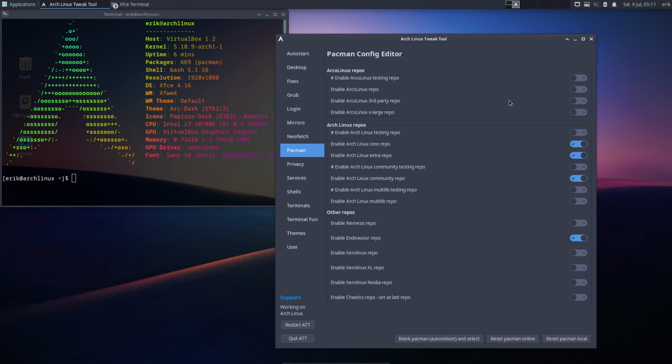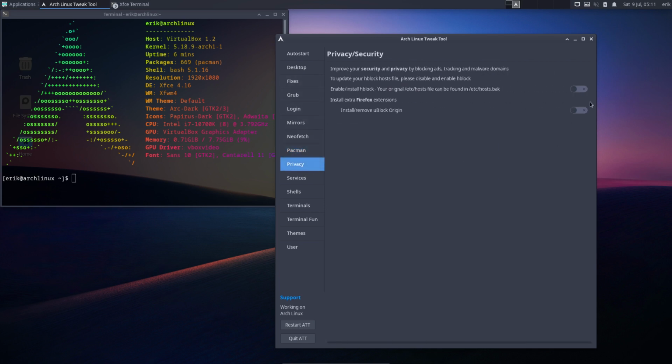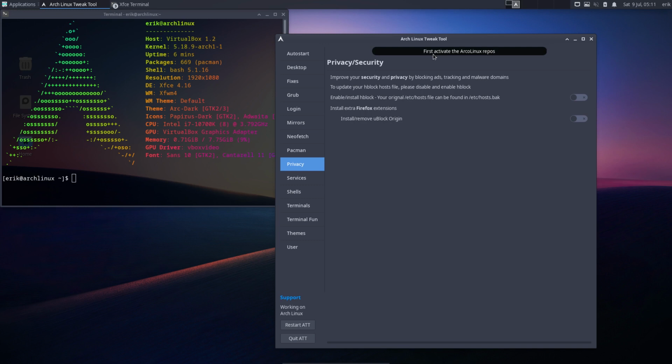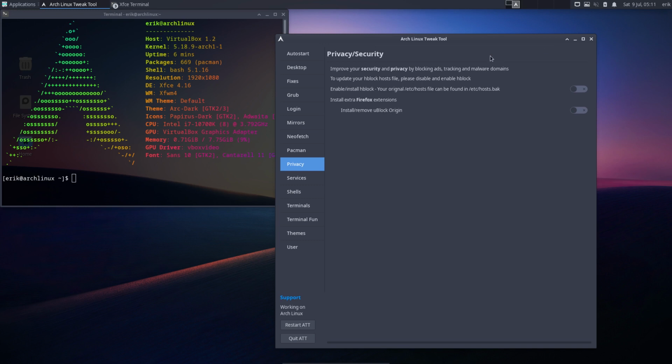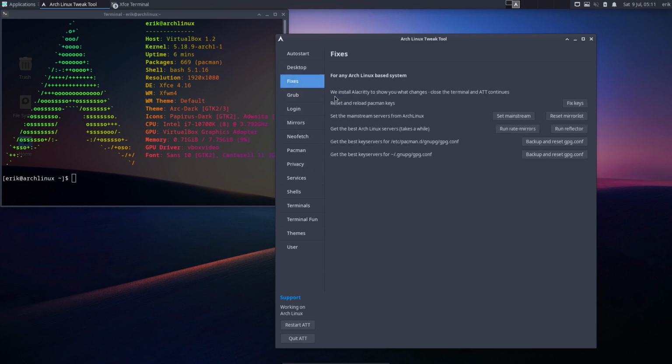So many things will not work if these three are not on. And I try to communicate with you guys. If you click here, then it says first activate the ArcoLinux repos. So I thought it was this. That was the case. So maybe there's something else going on. And like, I don't know, fixes, I guess.